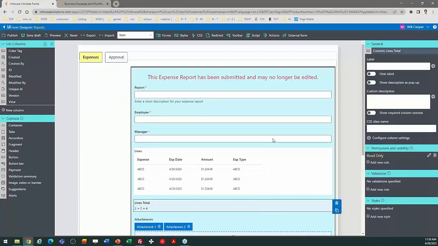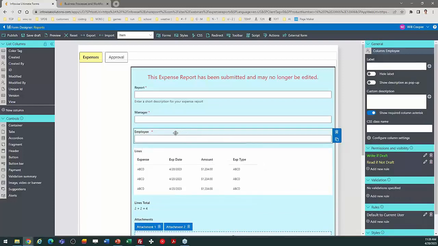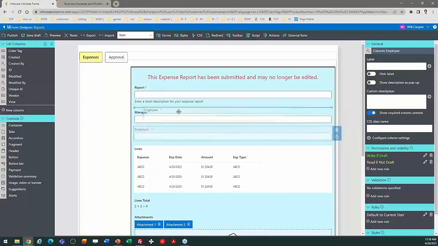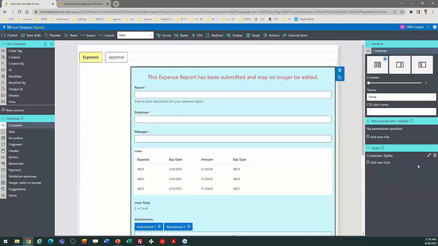So I've got this drag and drop style interface. I can easily navigate, move things around. I can change the order of fields, and I can make the look of the form be however I want just by making simple configuration changes.